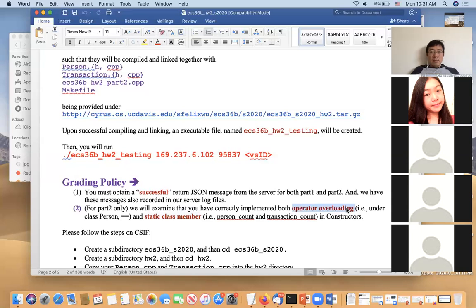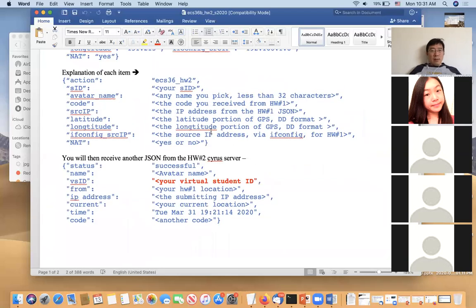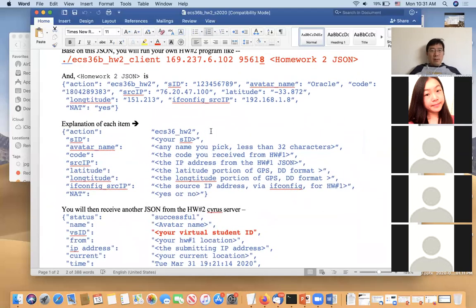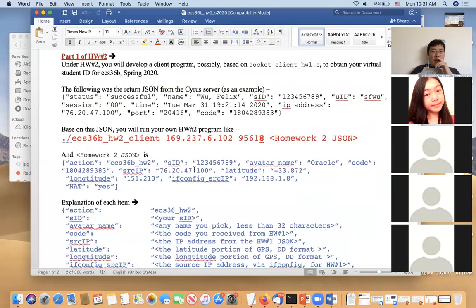I'm actually stuck on part 1. Okay, sure. I keep getting the greater than symbol, or an error. Well, it's not an error, but it says that for the ECS36B client, there's no file or directory found when I try to follow the demo that you made. Oh, wait a minute, you're doing part 1. Let's look at part 1.